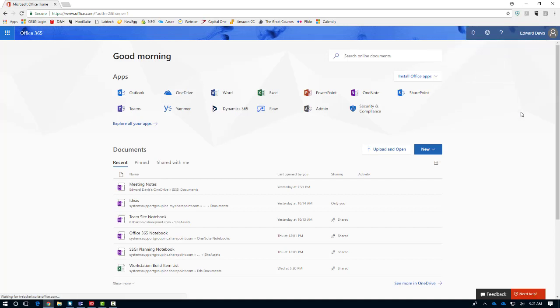Okay, so what we're going to see is that the icons at the top have changed. They're a lot more colorful. They're smaller, but the functions are the same. So we have Outlook, OneDrive, SharePoint, basically all of the various modules that you have.